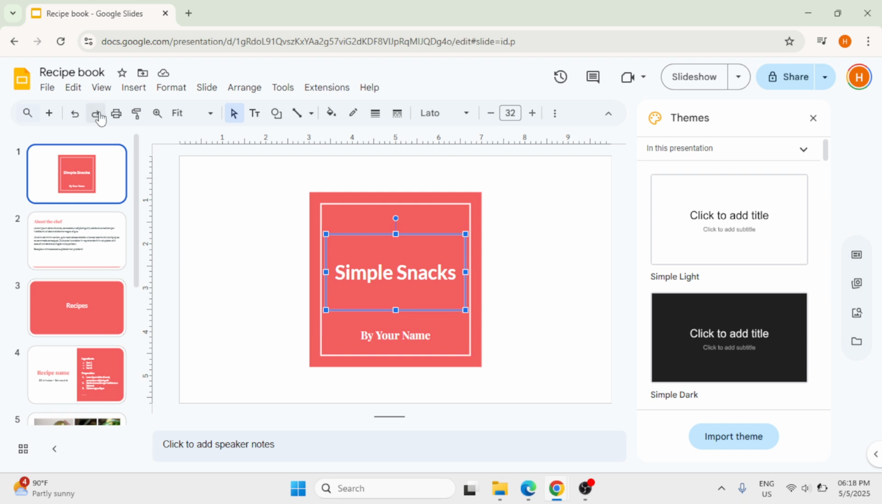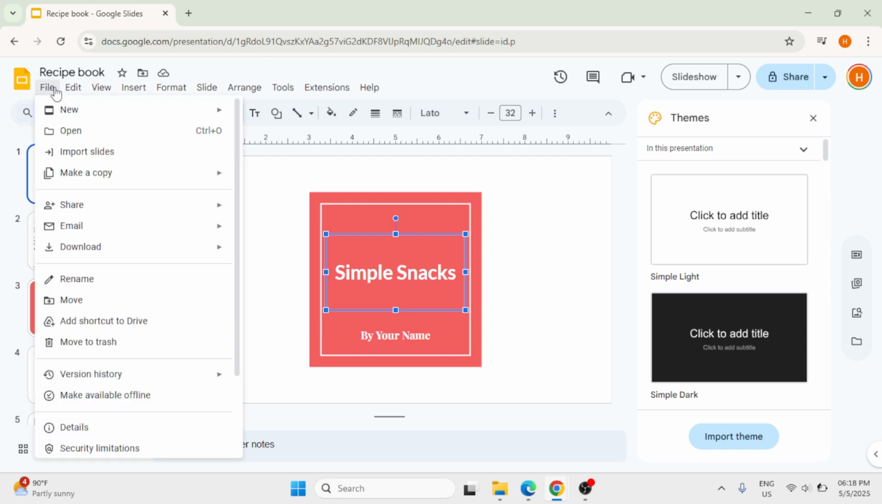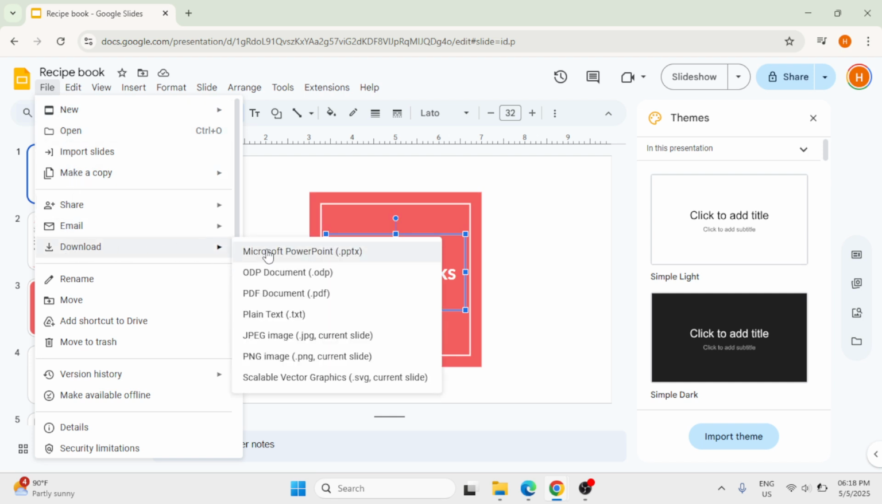And if you want to save it, simply click on File, click on the Download option, and then click on Microsoft PowerPoint, and this will be downloaded to your Windows as a PowerPoint presentation.